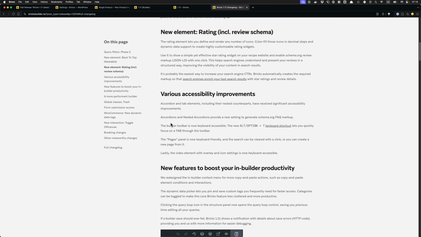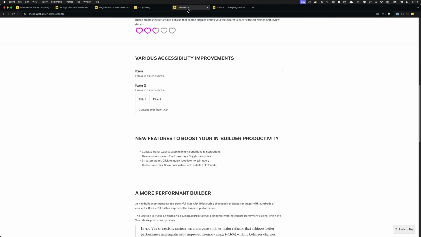So one thing good that I have a look at the change log again is also the ability, what I just showed you with the rating element, this schema support is also available for the accordion. And for the rating, we have the schema type for the review, and for the accordion, we have the schema type for the FAQ. So I have enabled that as well, I believe.